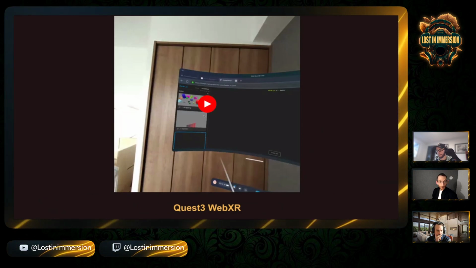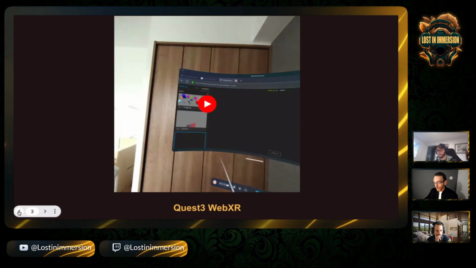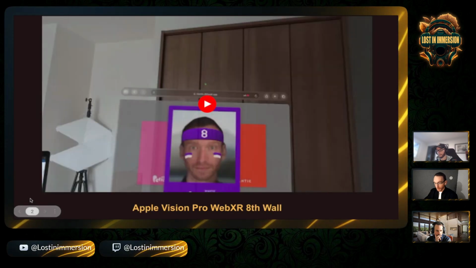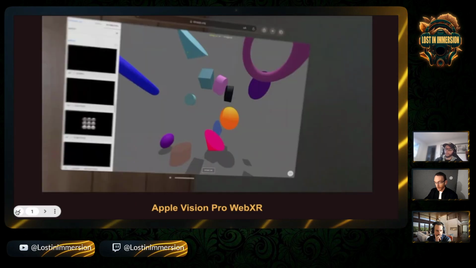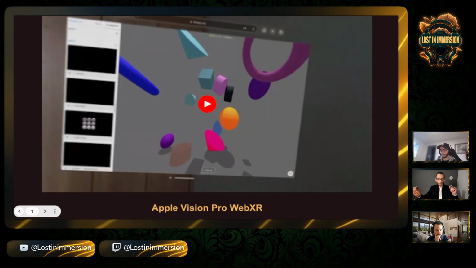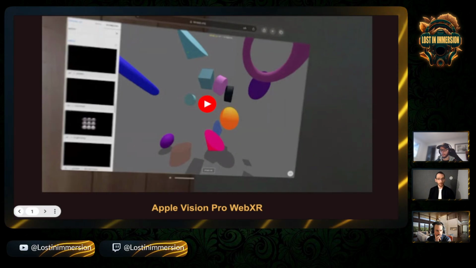So when it works, it works really well, like the first example that I've shown. Maybe it's because I'm getting used to the interface of using the eyes and the pinch, but it was really natural and very, very easy to interact.